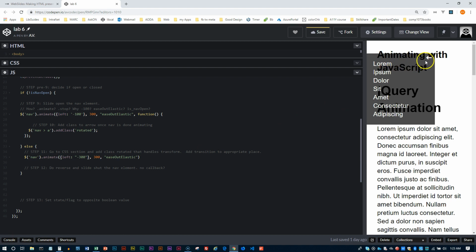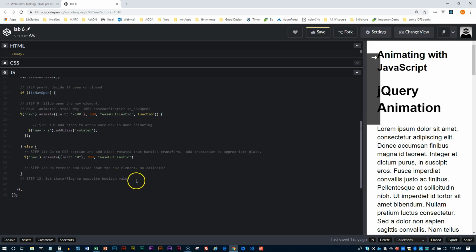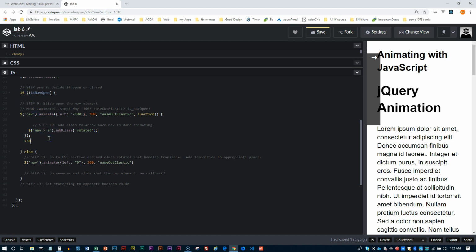Alright, and then if I click it again. Oh, I know why. Because you forgot this step. Otherwise, JavaScript doesn't know when to go to the else section. So we have to say something like this. So now you could say something in the if section. You could say something like this. You could say at the very end, isNavOpen equals true, because you want to indicate that it's true.